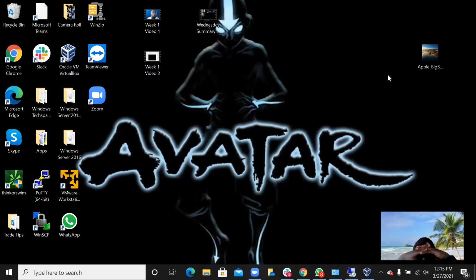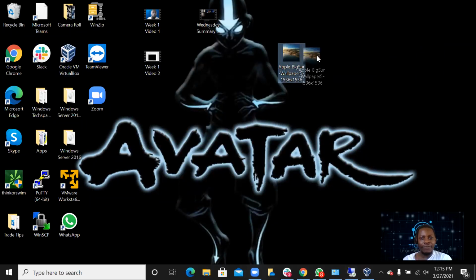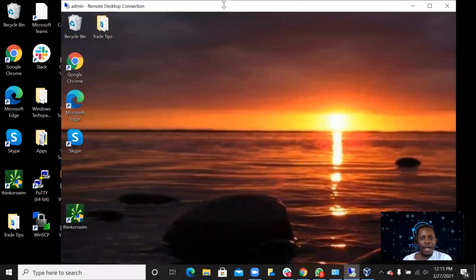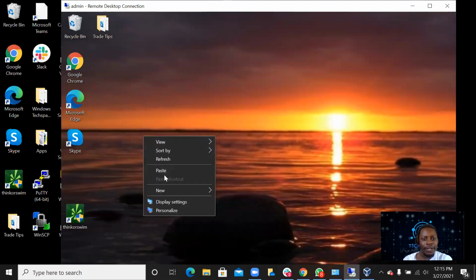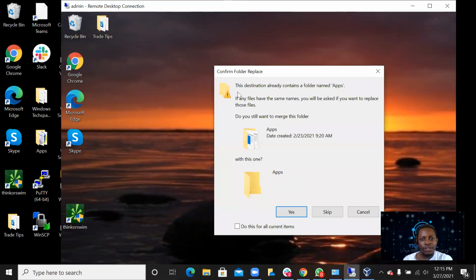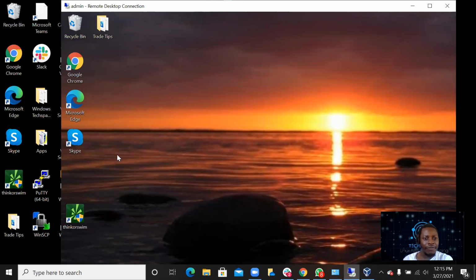Okay, as I was saying about file sharing, I can copy this file from my remote computer. I can go into this remote computer and save stuff from this computer to that remote computer. I can drag and drop, or copy and try to paste. It's going to tell me the destination already contains a folder named app, so it's telling me that I have a clone folder in there.